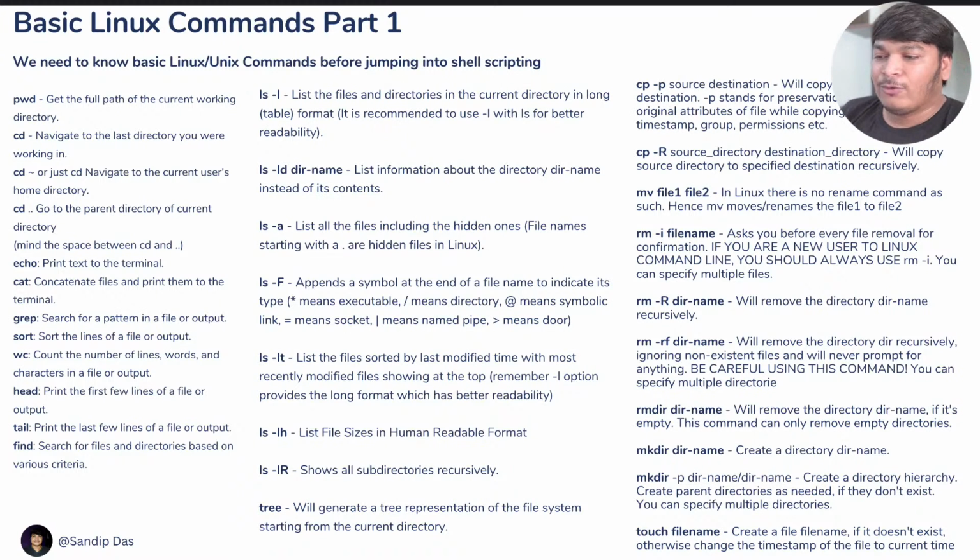Okay, then we have cat, or concatenate, which concatenates files and prints them to the terminal. Simply to show files and concatenate multiple files, we use the cat command. Then we have grep. Now grep is used for search, and you can search patterns in regex format. A lot more advanced functionalities are there, but we are not going to jump into that for today. Let's go with a simple example later on.